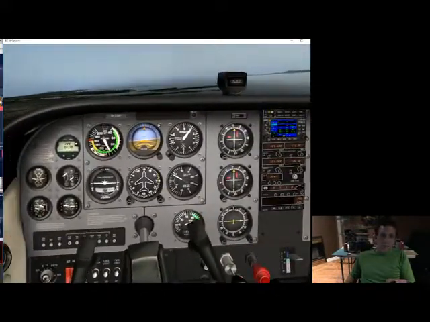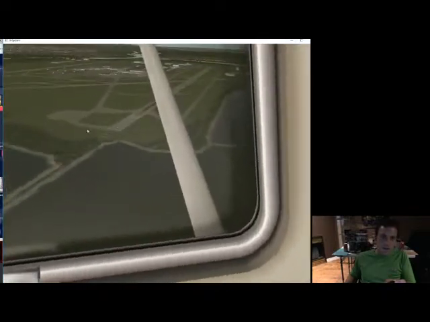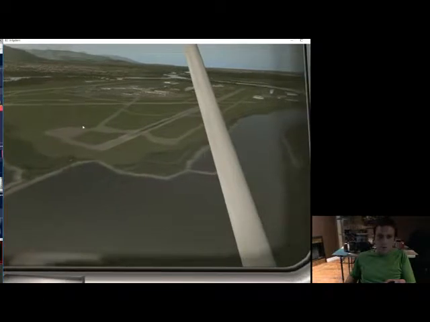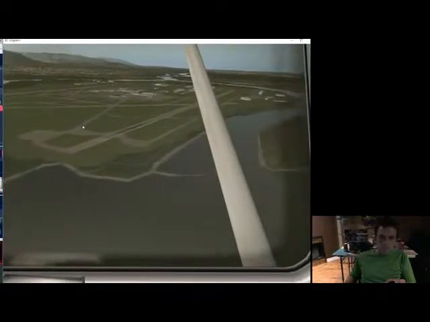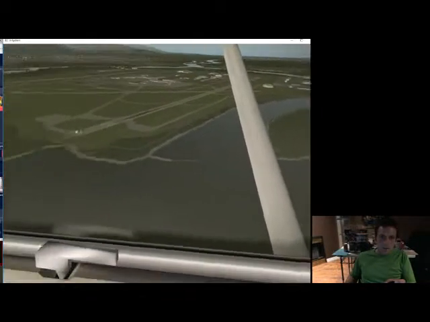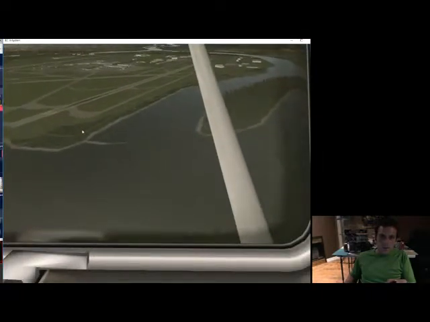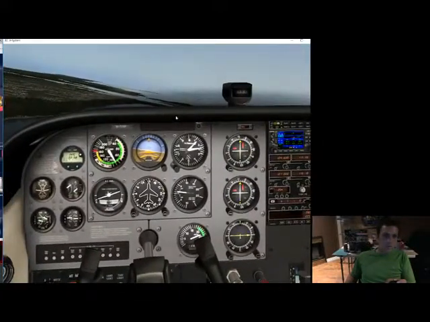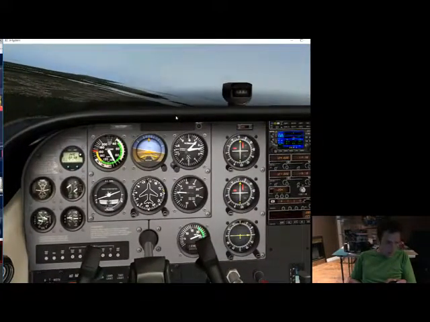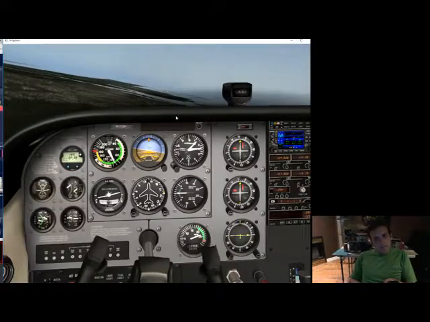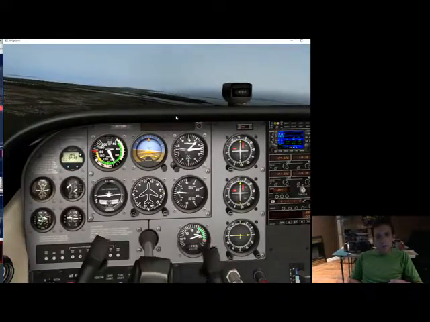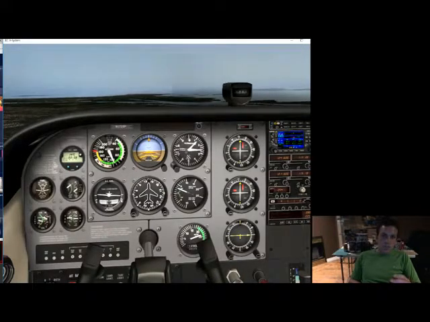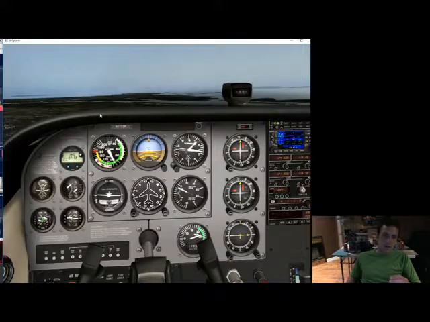Vancouver Tower, November 172 Sierra Papa, left down one runway, 314 a. We'll do a full stop this time. Full stop. That's approved. So he says your number, let's say he says your number 2, follow Air Canada plane, 6 miles final. Number 2, November 172 Sierra Papa. Or we'll say Air Canada 12 miles final or something.